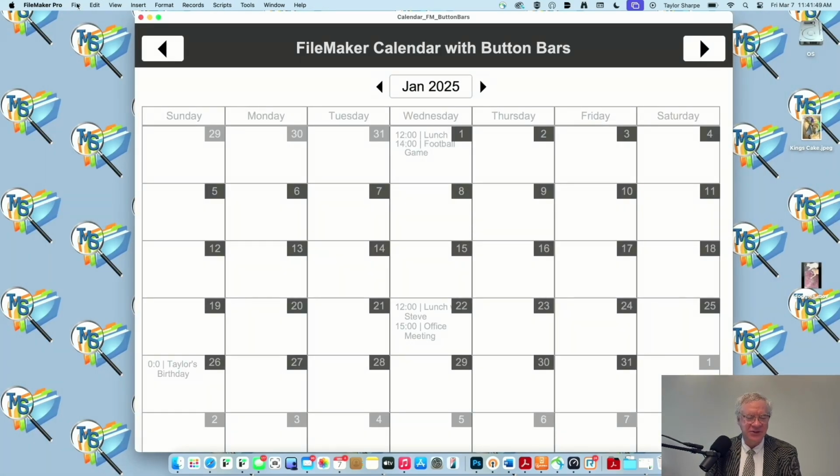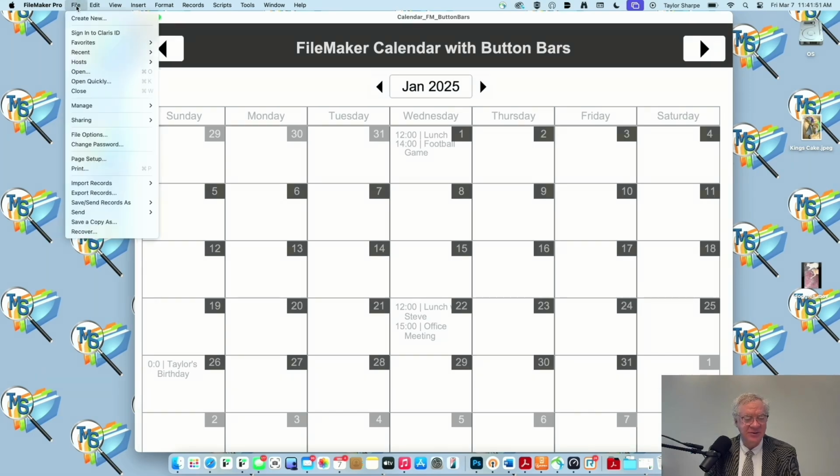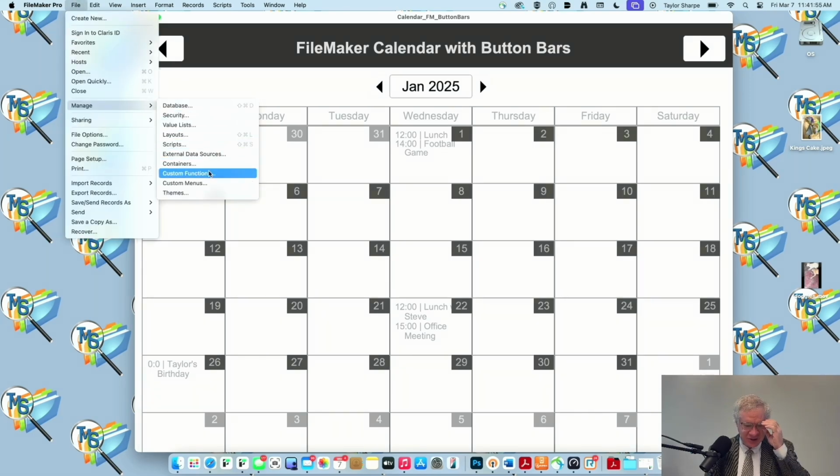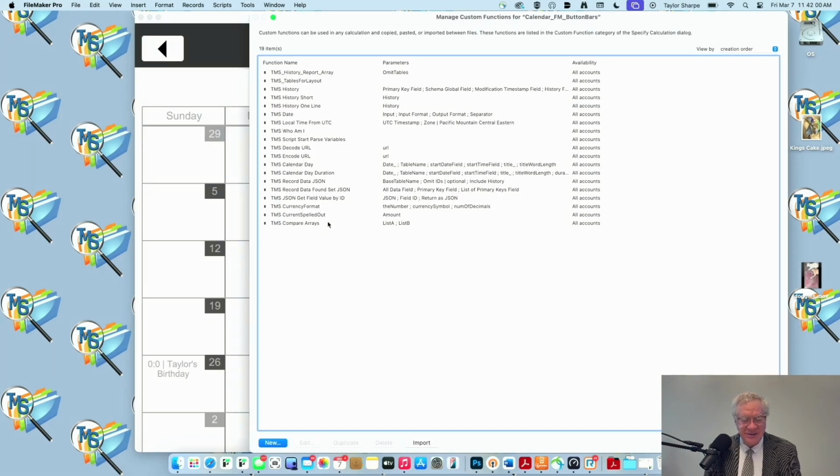So I know a long time ago I didn't like custom functions. Now I use custom functions a lot. So Dennis will make fun of me because I used to say, why would anybody ever use a custom function? You just write a script that does it. But yeah. So now I have a bunch of custom functions, and one of them though is, where is the one?